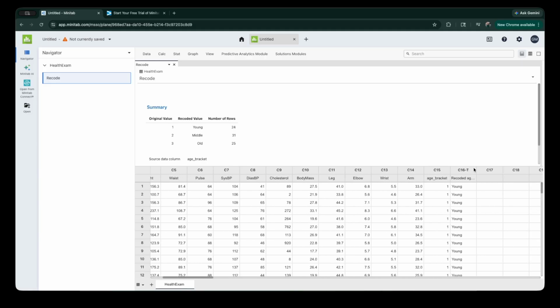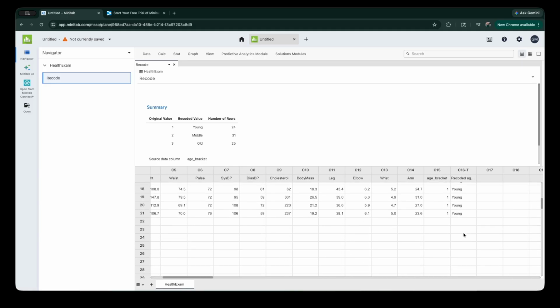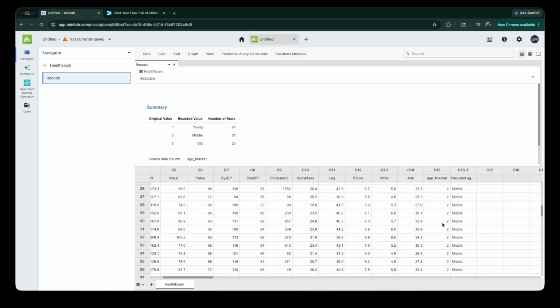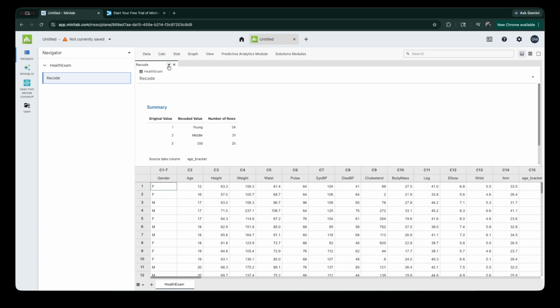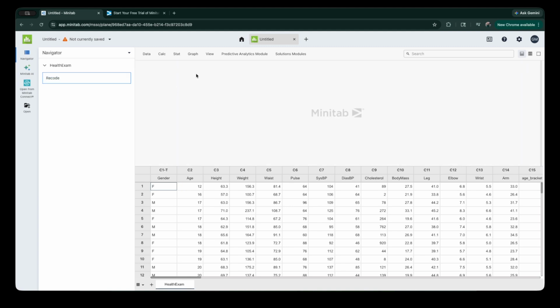So when you do this, it creates a new column. It appends a new column at the end of the data set, and you can see that it corresponds each of these age brackets to a text value. That's just a cool feature I wanted to show. Let's X this out since it's not really that important.